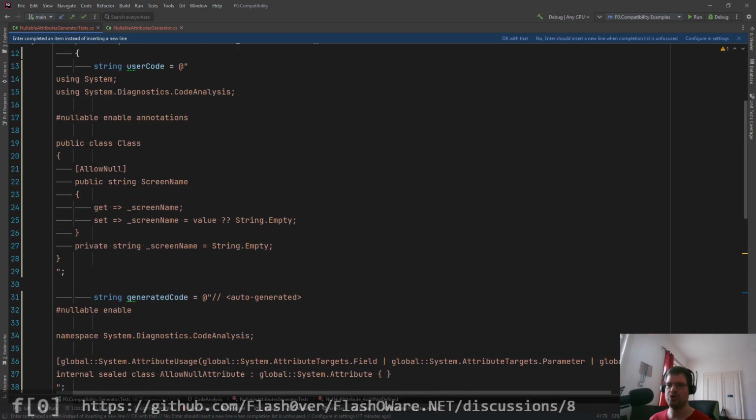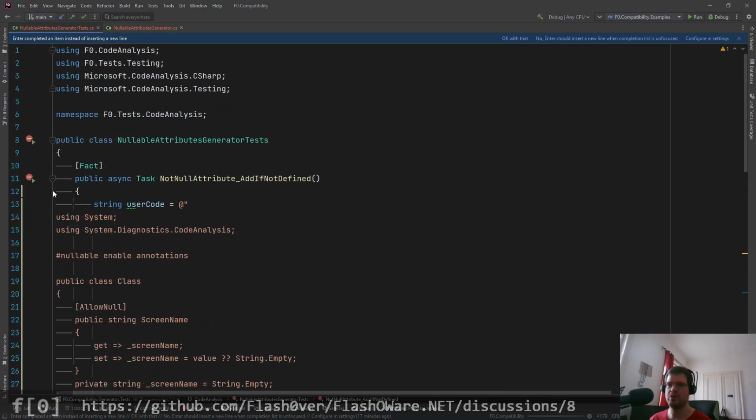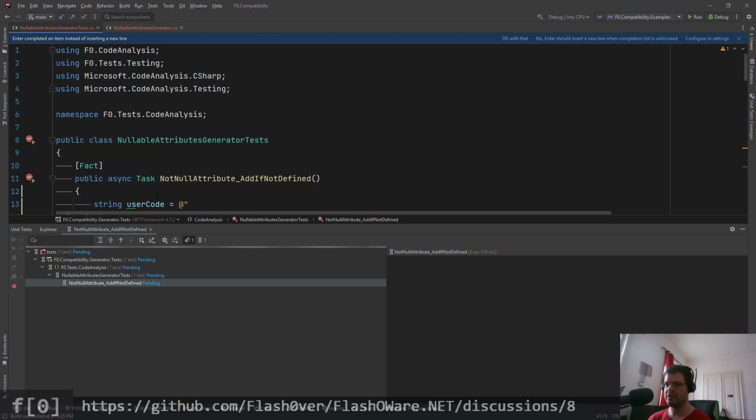Now this could render the test green. Ooh. It does.